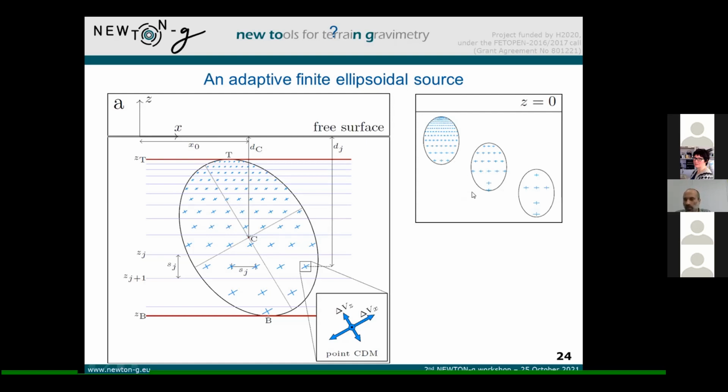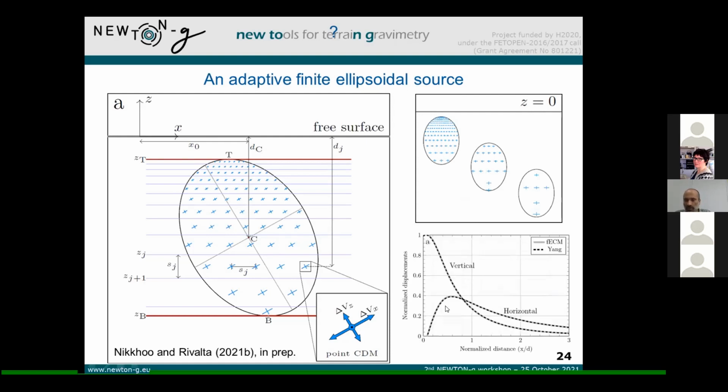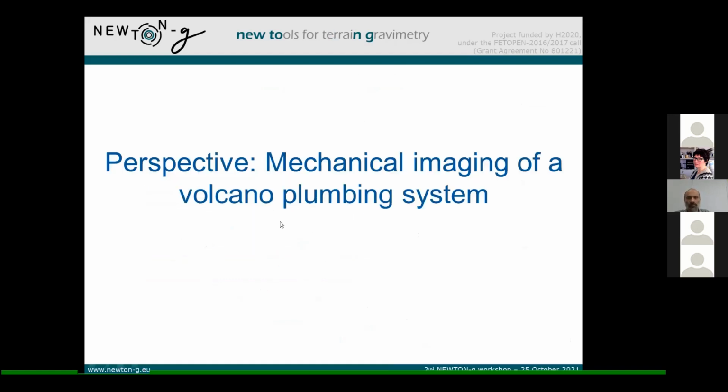But in all cases, we get a very good agreement with other analytical solutions. They are identical. In this case, I compared the solution with Yang solution, and the calculations corresponding to this source can be done in a fraction of a second mostly. So this solution is perfect for inversions, and this is a solution for triaxial sources, by the way. So it can be very useful for that purpose.